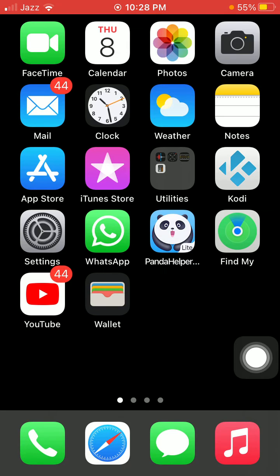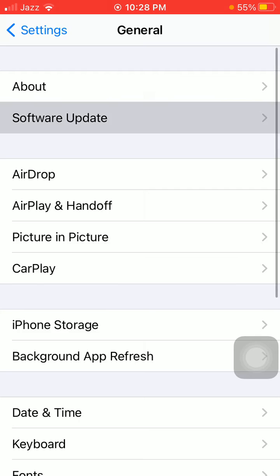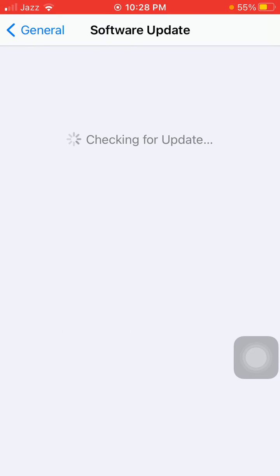Solution number 4, check software update. Launch settings and connect to Wi-Fi, then tap general and tap software update and update your iPhone if an update is available.